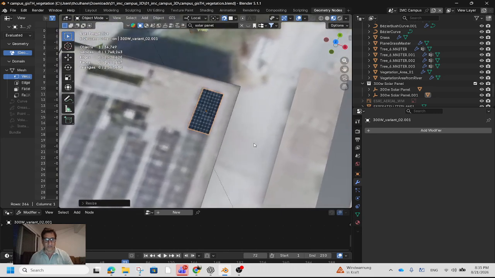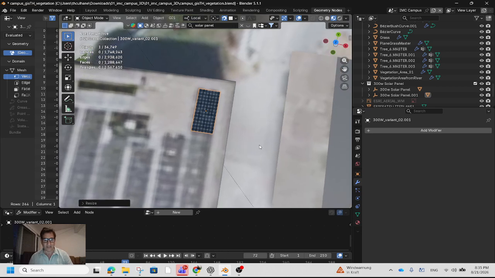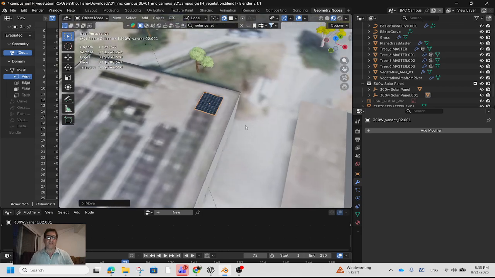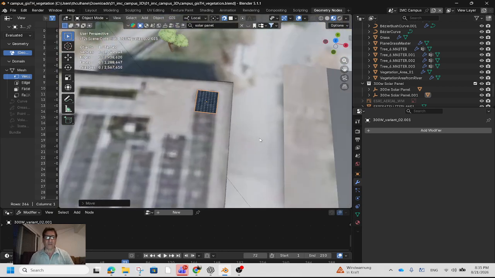Or maybe I've made it too big, actually. Maybe it's half that size. Let's go again for scale in Y. And maybe if we do G, let's do scale in Y again, and then let's move it up. So that would be our first panel on the roof.